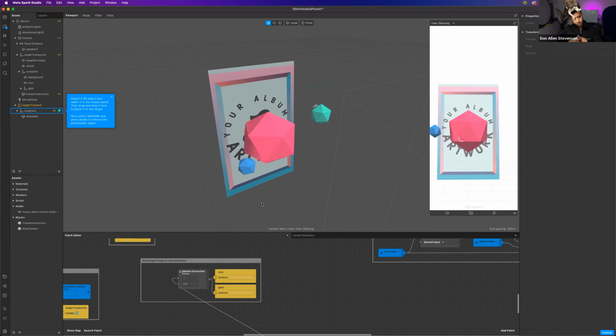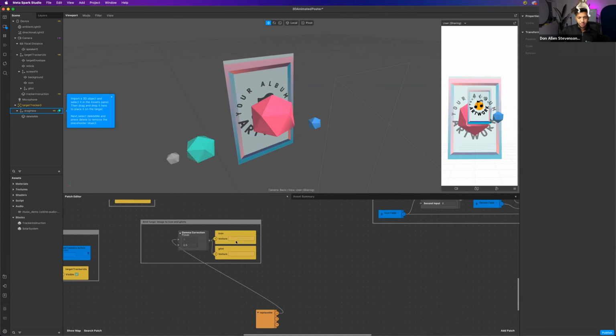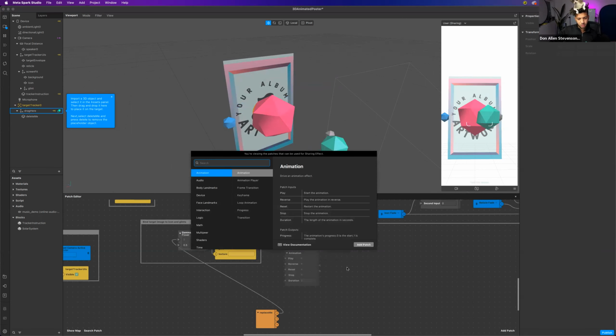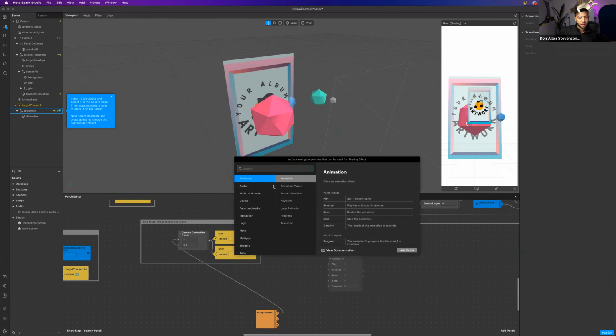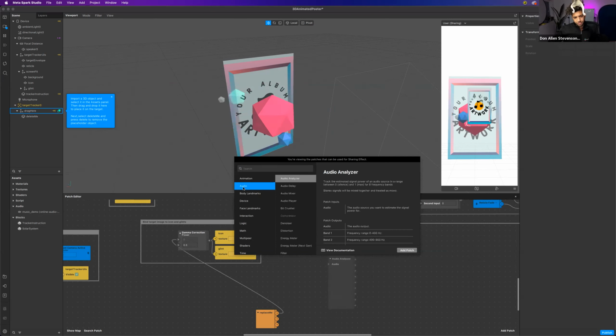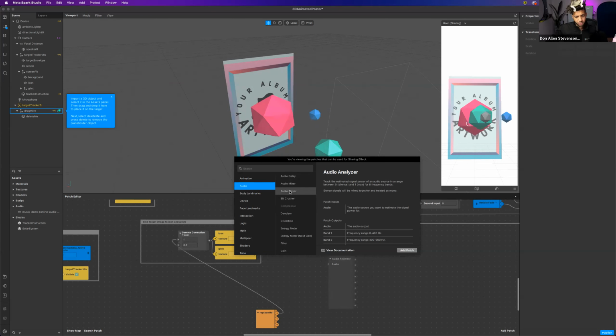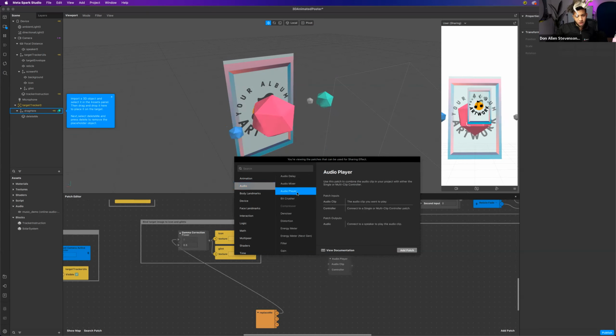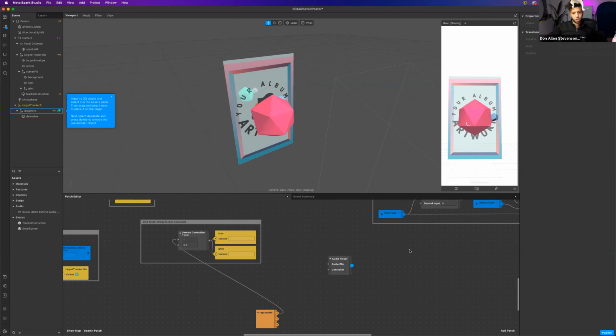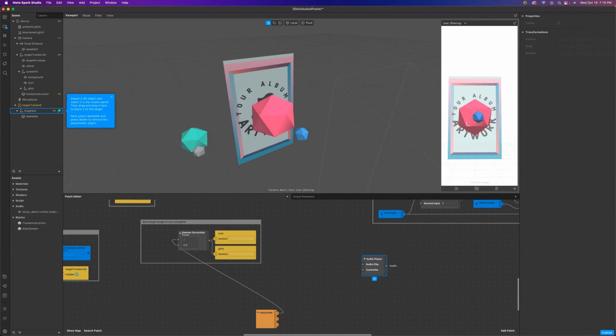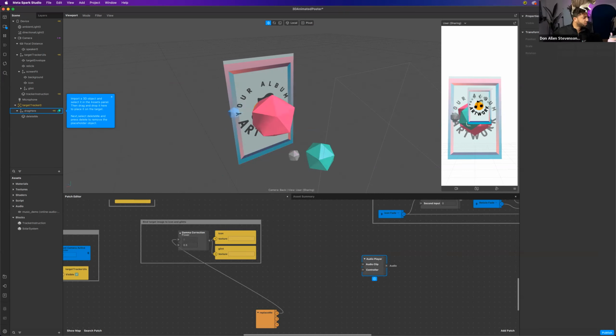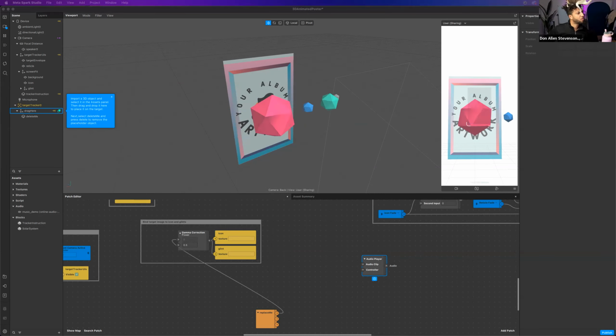Let's do the friendliest one first, which is just getting music to play in here. To get the music to play, we're going to right click on the patch editor and look up audio. One of the audio ones that we want is this audio player. With audio player selected, we're going to click Add Patch. Great.